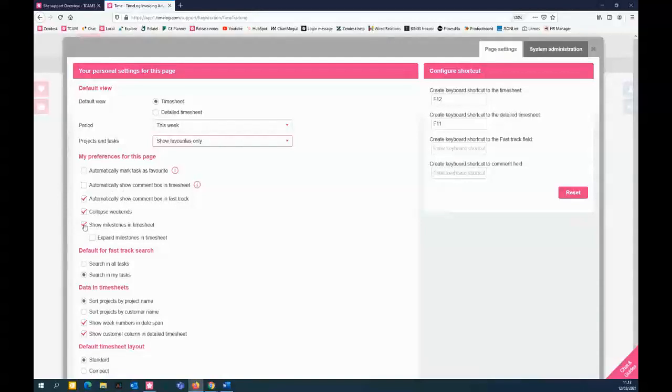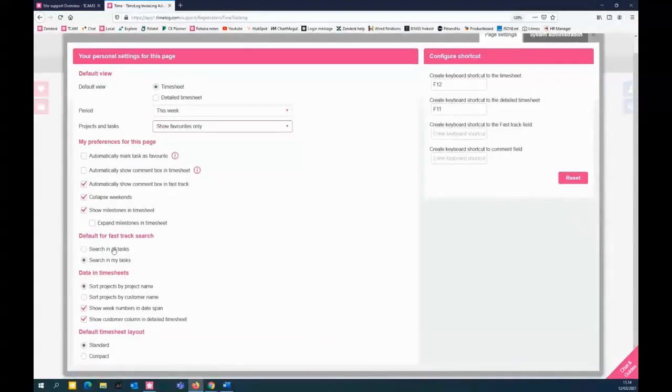All these are done with a check mark, so you can just go through it, test out, see what works for you. The same goes for the fast track search. As a default, I would always want to search in my tasks, but if you want to select otherwise, you just click the button right here, and it will be search in all tasks as a default on your page. Remember that these are personal settings, so this is only done for your timesheet when you log in.